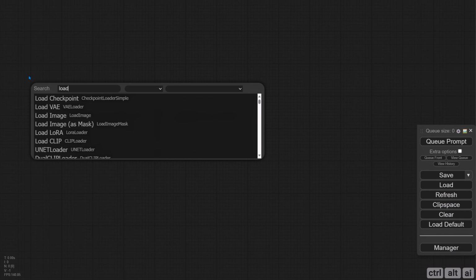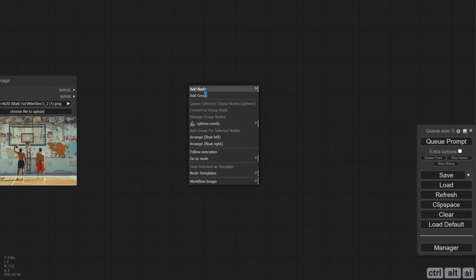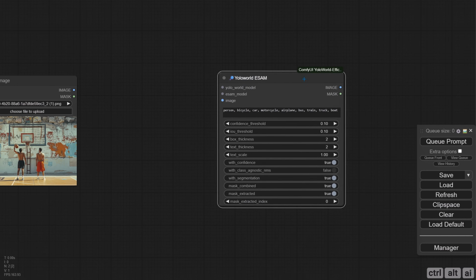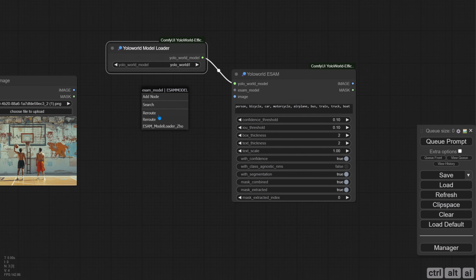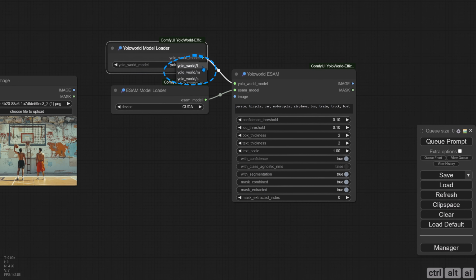Let's start with the load image. Add the main Yolo World node, the model loader, and the efficient SAM loader. There are large, medium, and small models. I would not recommend the small model, as it fails to detect some objects. The medium model is acceptable. I would be using the large one for the tutorial.